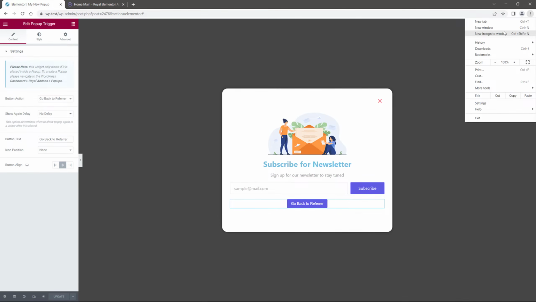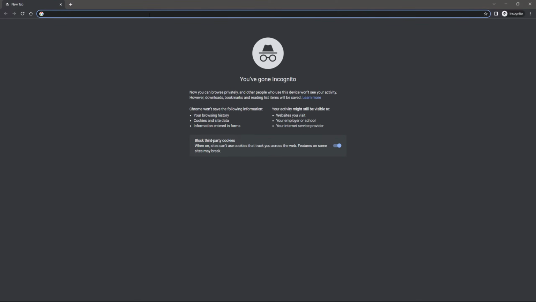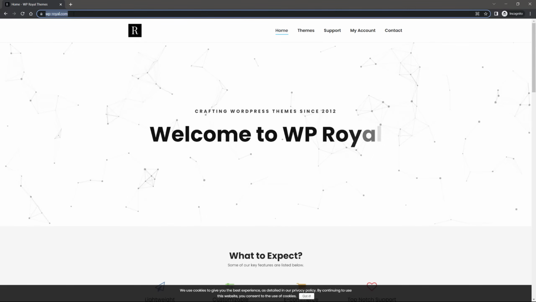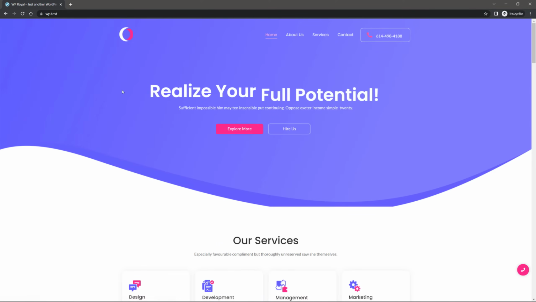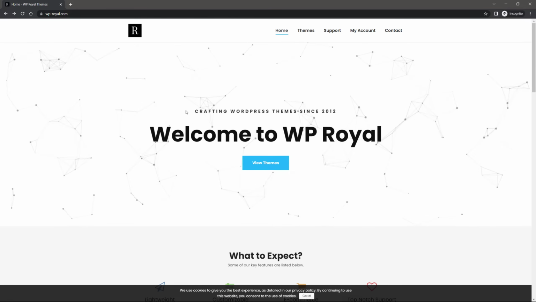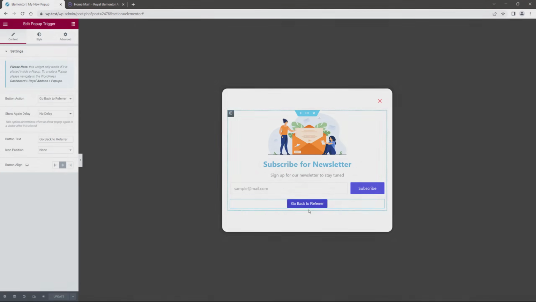Update the page, and first let me open some website, WP Royal for example, and from here I will go to my website where we have the pop-up. And now if I click on the trigger button, it will take me back to the referrer site, and this could be useful in many scenarios.